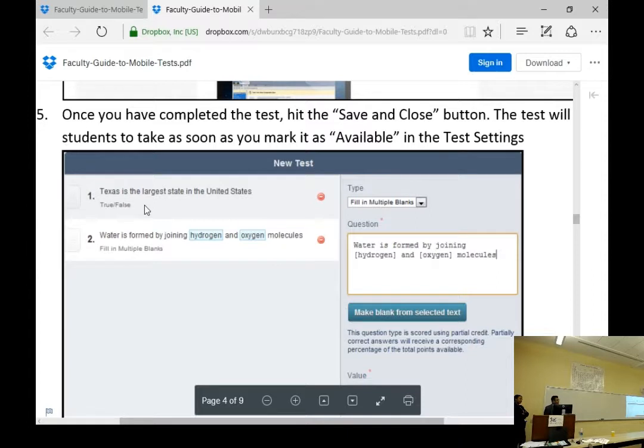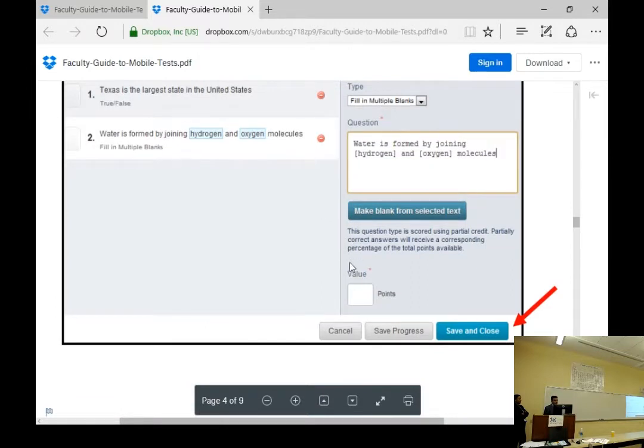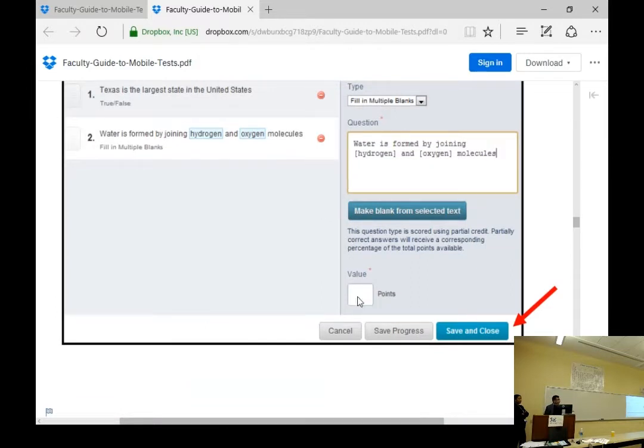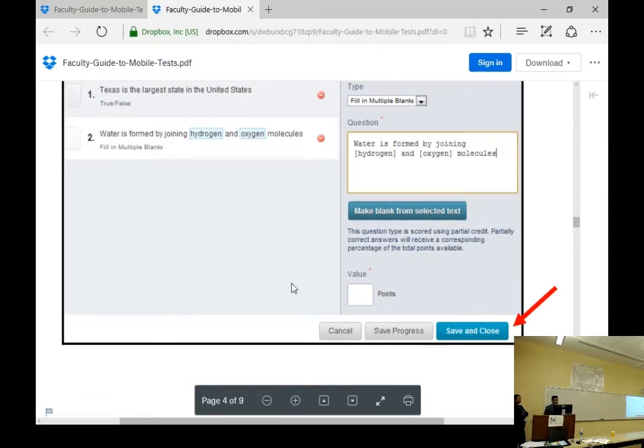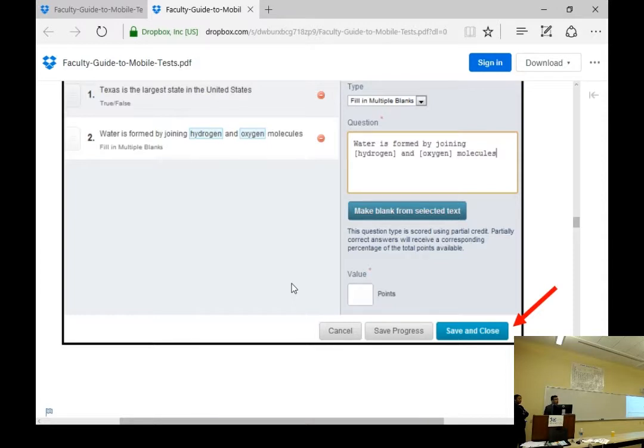If you're doing a true-false question, you type in your question here, and you just make it true-false. You fix the answer. It's usually 1 point. I give it 1 point. You can make it 10 points, however many points you want to do. Some questions you can change. If you want one question to be worth more points, you could do that.